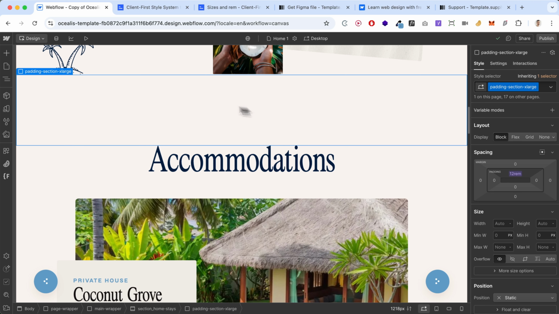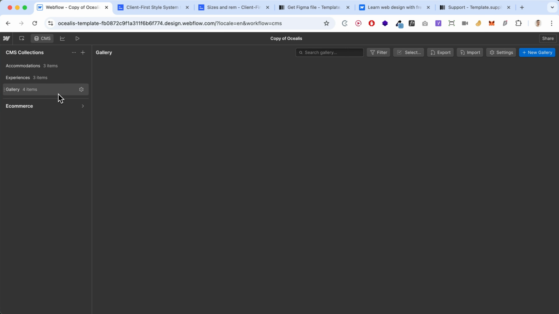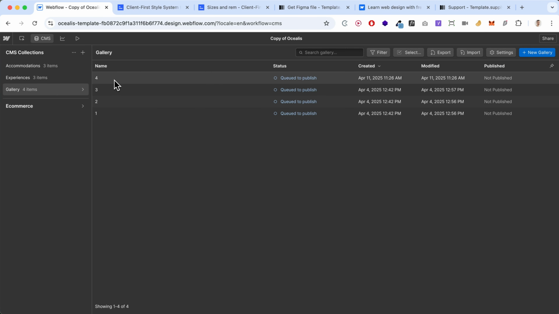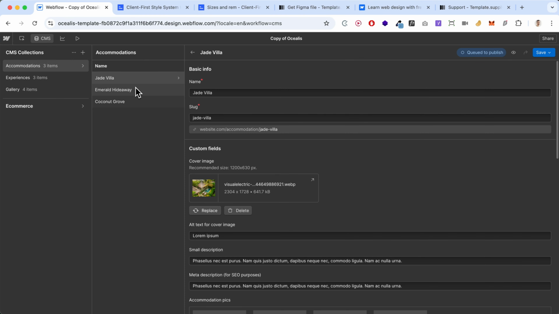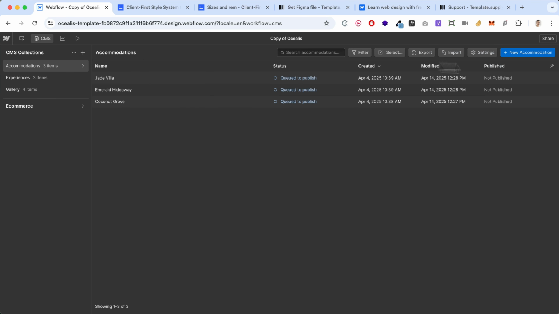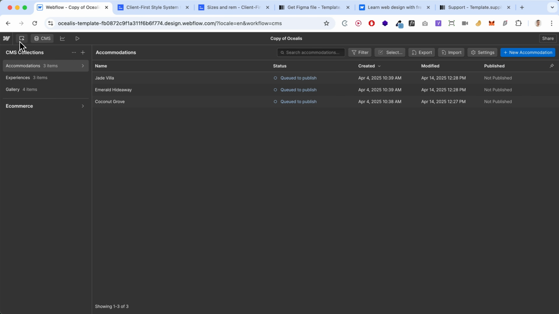One other thing is about the CMS. So basically the CMS is where we have some collections that were set up to make your life easier when updating content, right? So if you want to update anything related to the accommodations or experiences, or even add new pictures to the gallery, always use the CMS tab. And here, of course, it's pretty straightforward. You can just click here on the items, update anything that you want, or even create a new accommodation just by clicking on this button. So it's very easy.